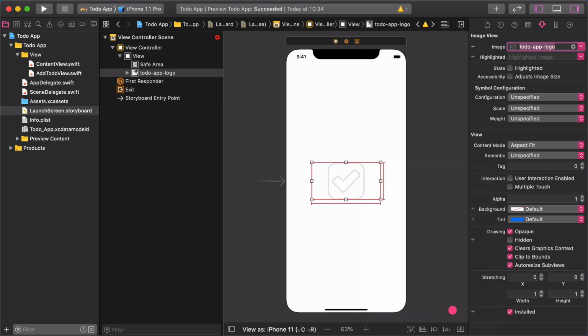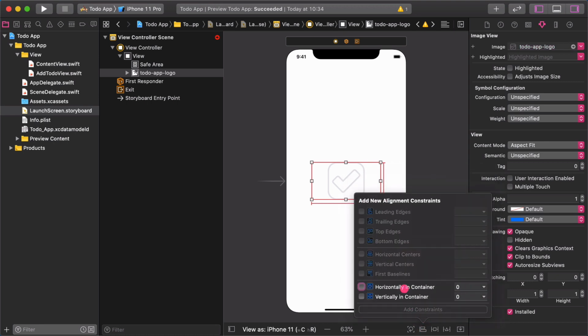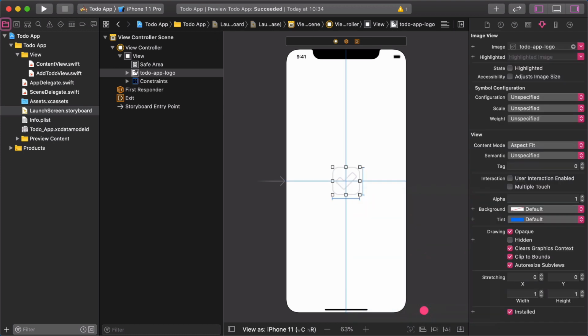The final task before we finish creating the launch screen is to align the logo to the center of the screen regardless of its dimension. To do that, click on the Add Align button and select the horizontally and vertically in container checkmarks as I show you. Then add these two new auto layout constraints to the logo.